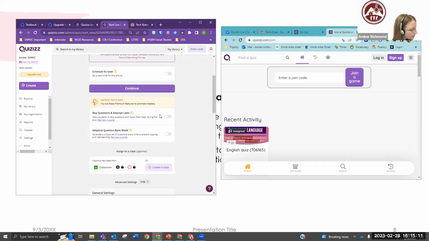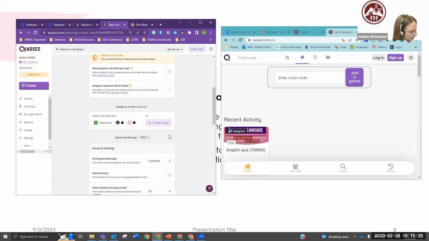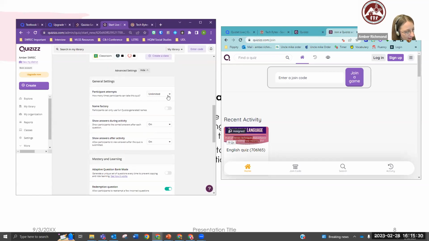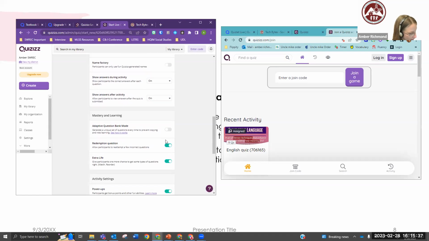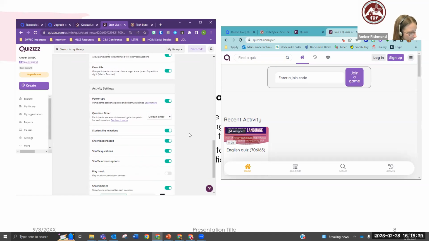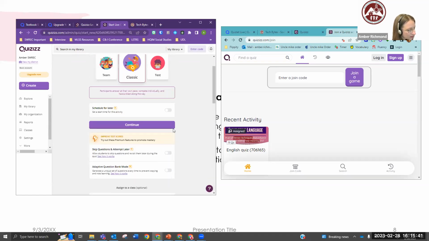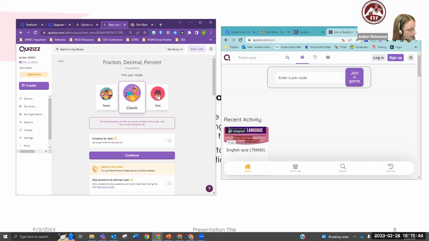And you have some options. So you can allow them to skip questions and attempt later. You can have them have an adaptive question bank mode. So this is basically where it's going to change random questions every time, just mixing up the test so they can't copy each other. You can also assign these to classes as well as changing some other settings like automatic naming, letting them see the answers or not after they've attempted. And there's a lot of just settings. So just go through them. You can turn on and off the music, that kind of thing as well.